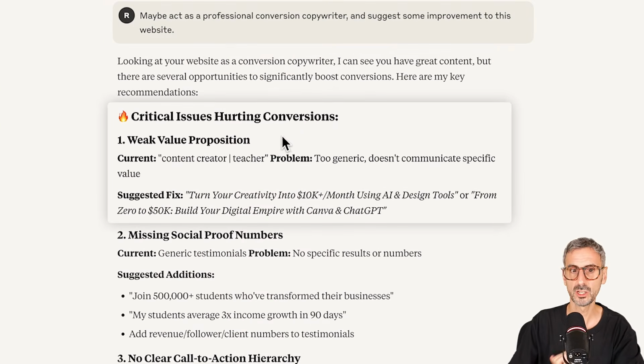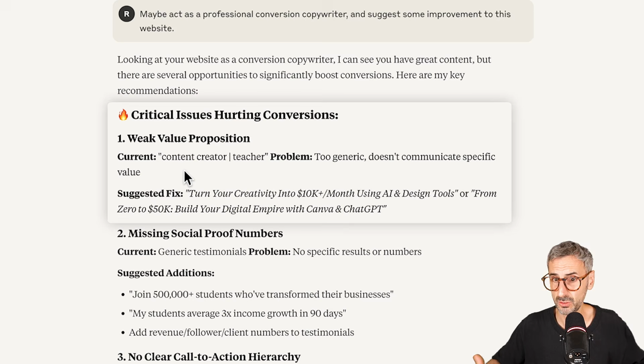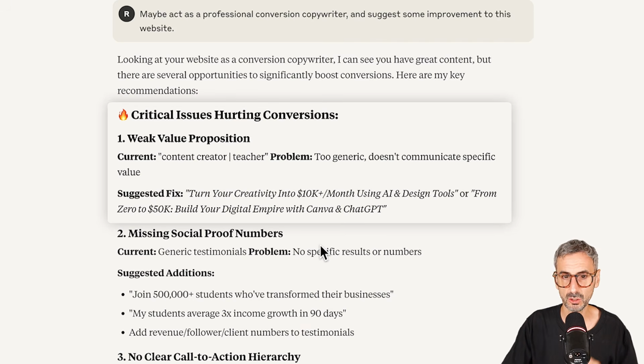So, critical issues hurting conversion. Weak value proposition. Current: content creator, teacher. Problem: this is too generic, it doesn't communicate specific values. Suggested fix: turn your creativity into 10K plus per month using AI and design tools. So that's one suggestion for the tagline of the website. Or from 0 to 50K, build your digital empire with Canva and ChatGPT.